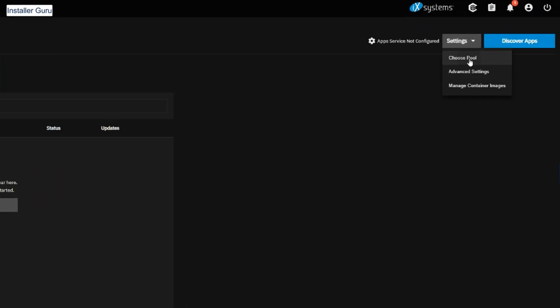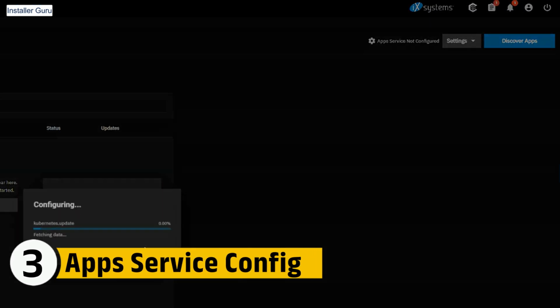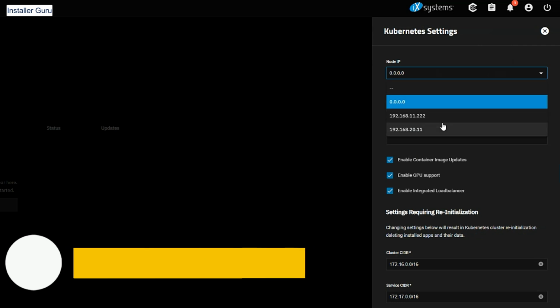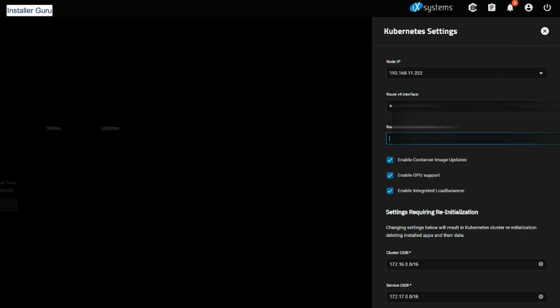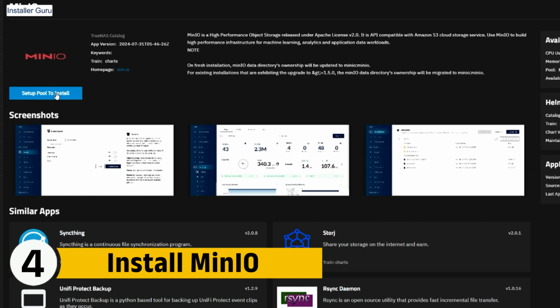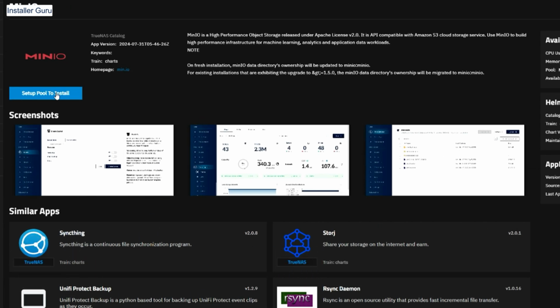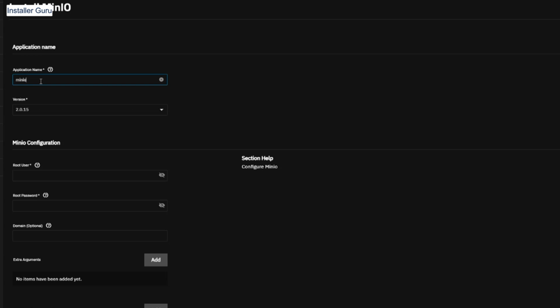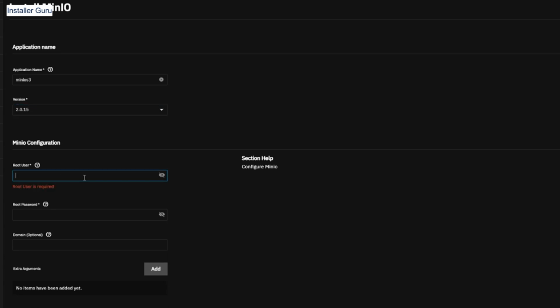Next, navigate to the app section, where we'll configure app services like pool selection and network selection. Finally, we're ready to install the MinIO app. Search for MinIO in the app discovery section. Select the MinIO app and click on Install. In the app deployment section, select the application name and version.